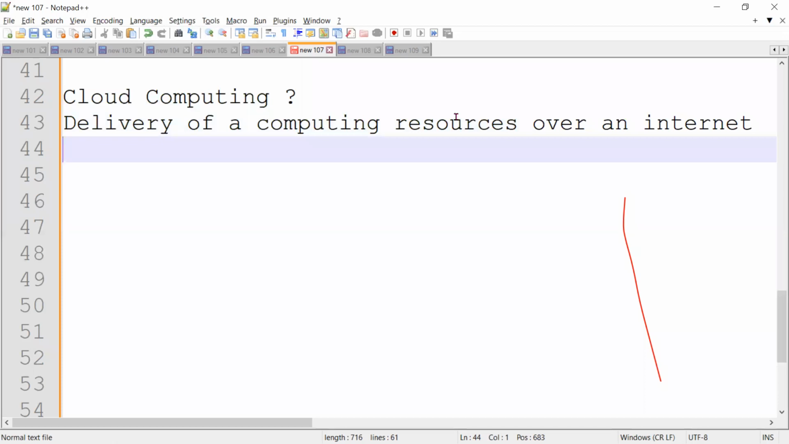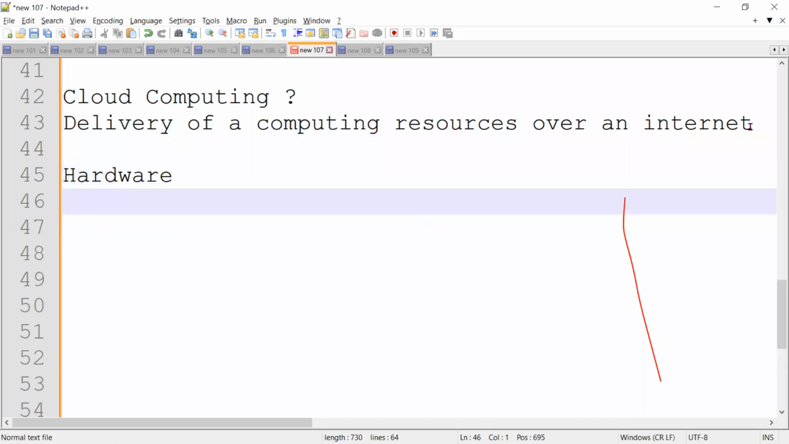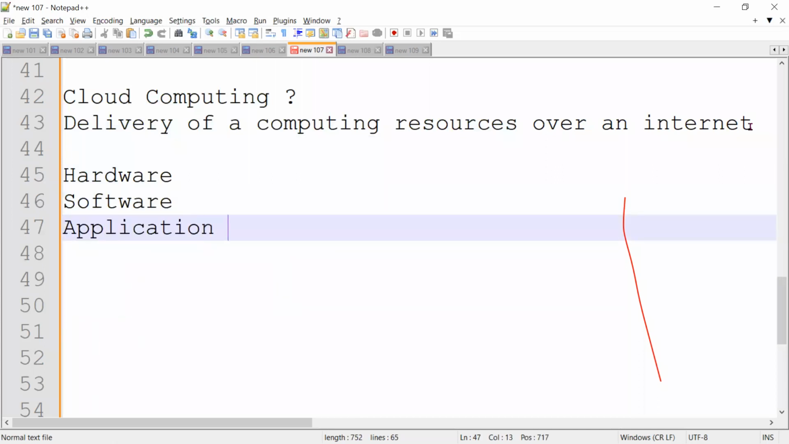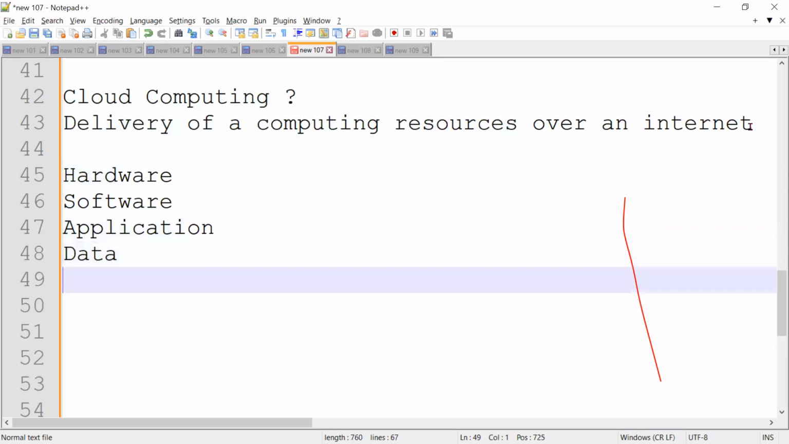So what is cloud computing here? Whenever you are delivering anything related to computers, that could be software, hardware, a server, or data. Whatever we are accessing, either hardware, software, application or data, anything, if we are accessing it over the internet, that is called cloud computing.